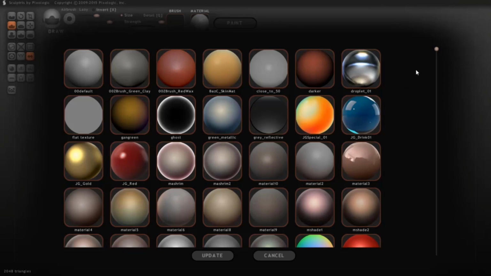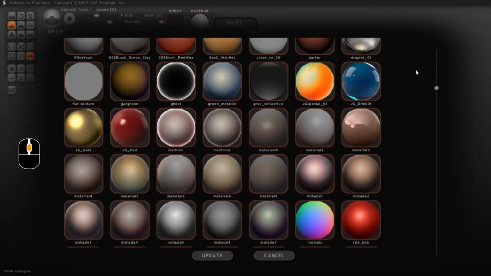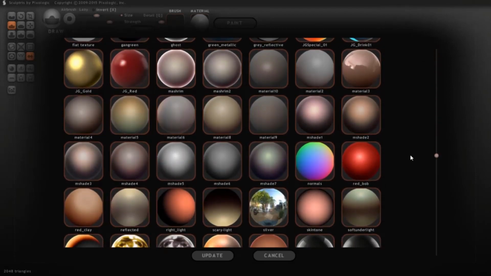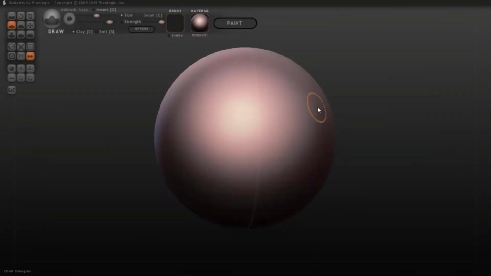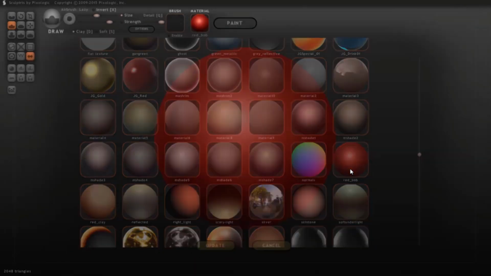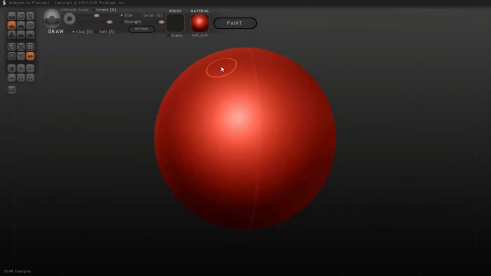You can use your mouse scroll wheel to move up and down the list, or grab the marker to the right to do the same. Simply click on the material to apply it, and you're done. Materials can be fun to play with, but keep in mind that very shiny and metallic materials can be difficult to sculpt with.